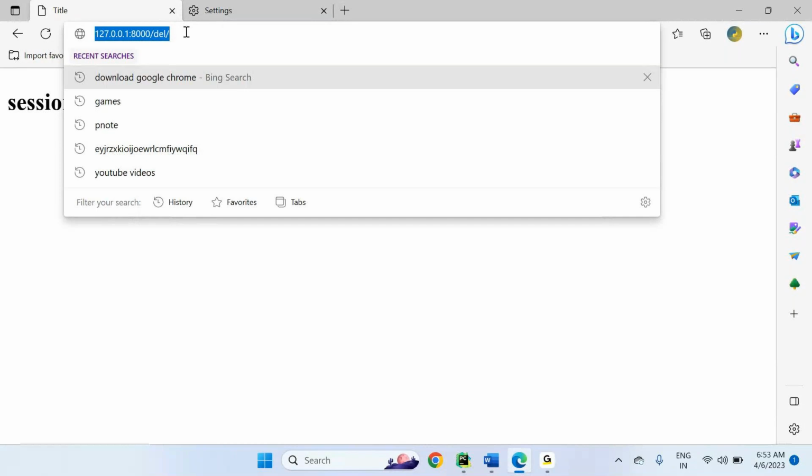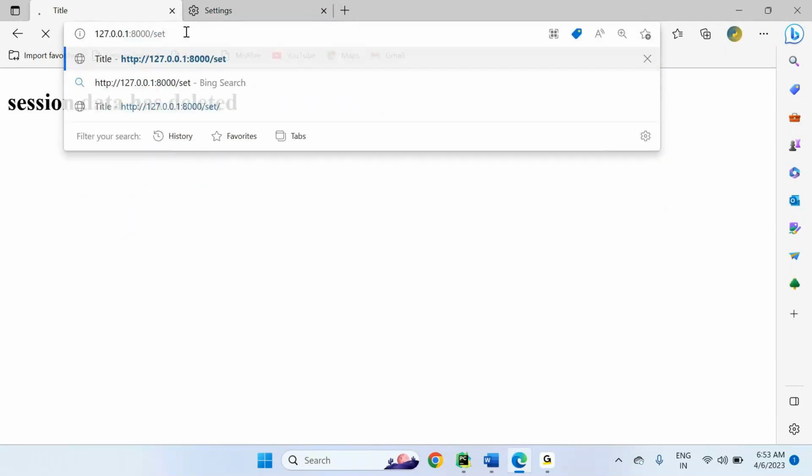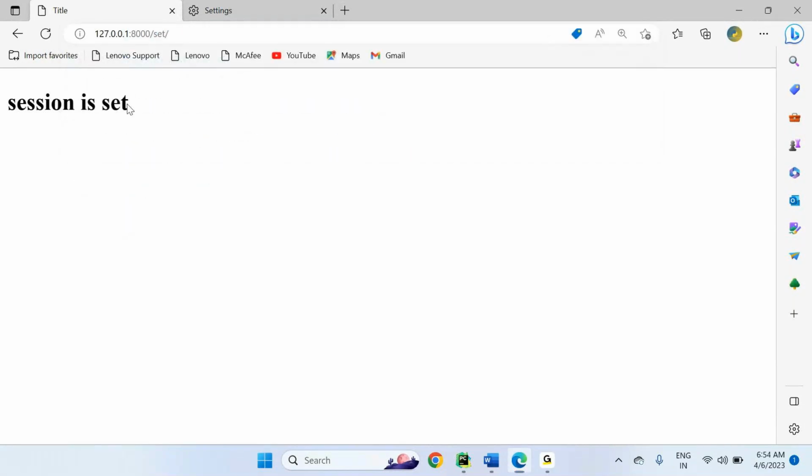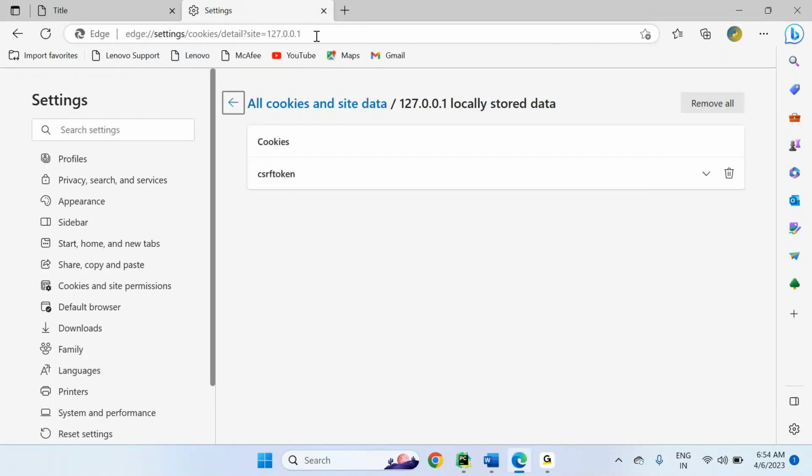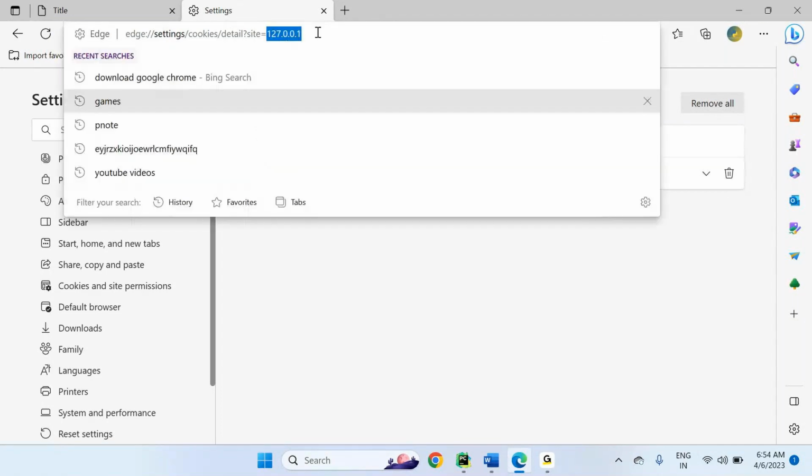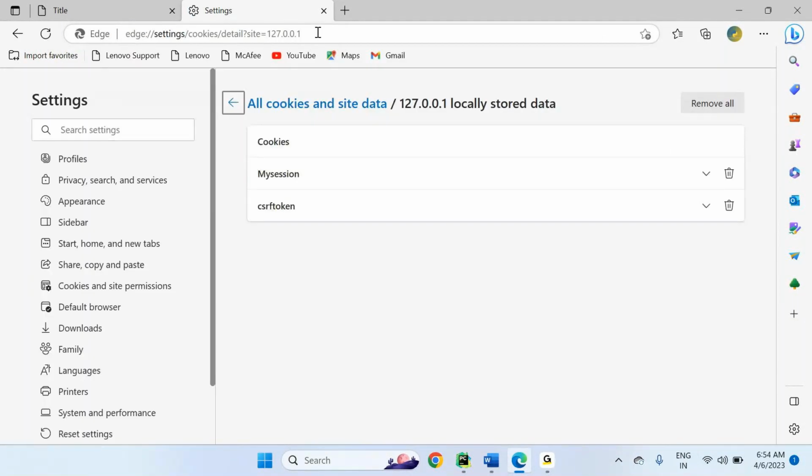I'm just pasting the session setting. Okay, once we set this, now you can go to the next tab. In the next tab, what I'm trying to do is just refresh. Now you can see the session cookie name is what? My session.